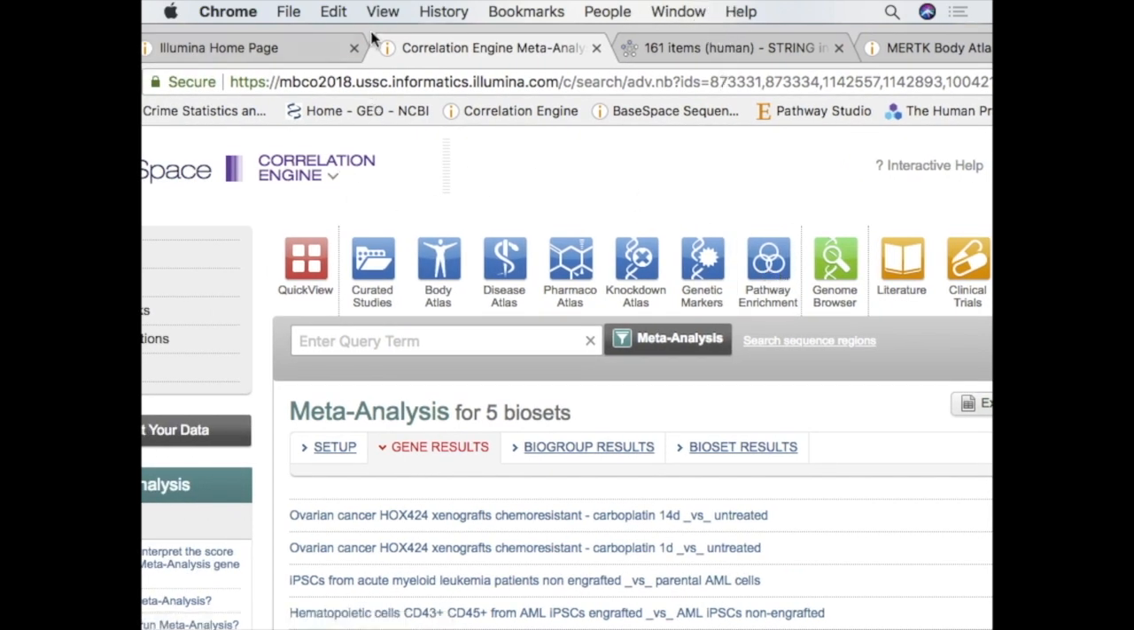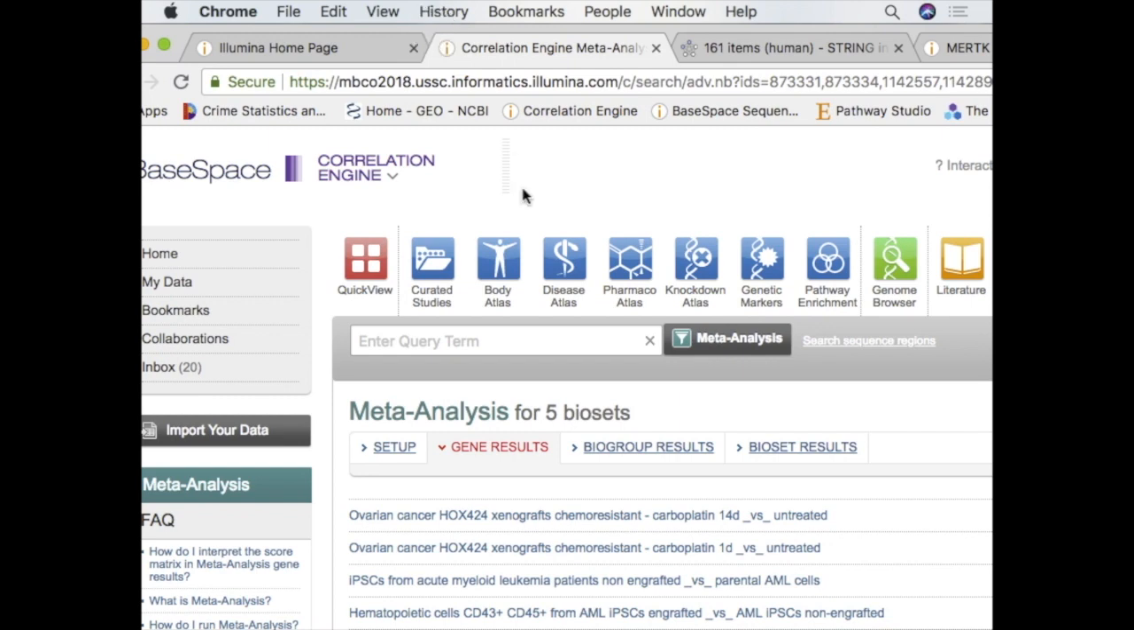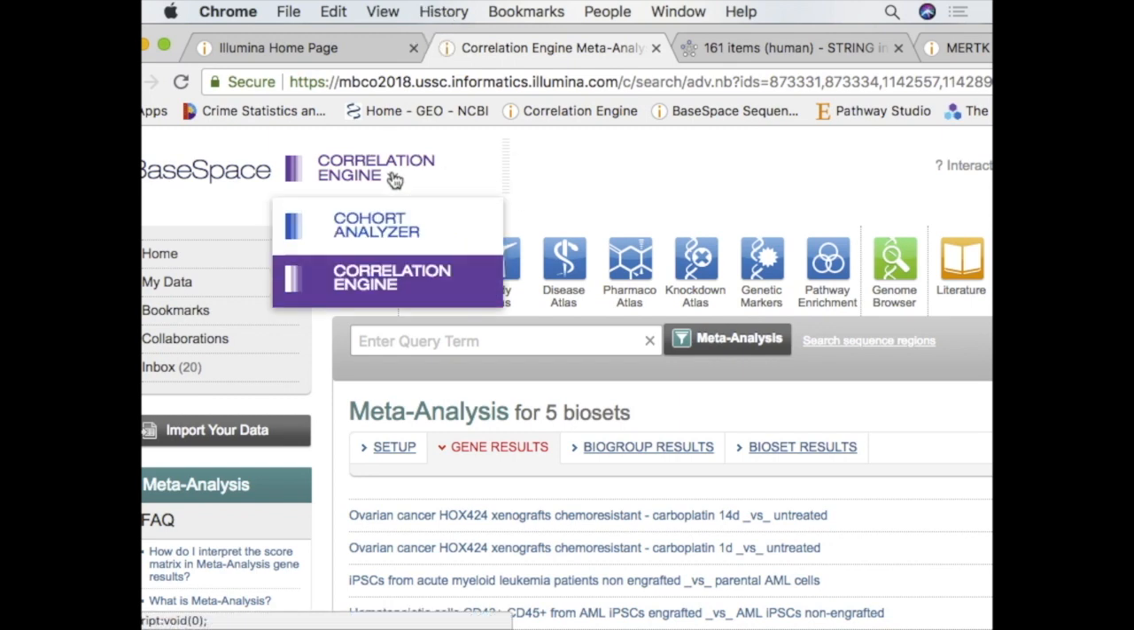Okay, so now what we're going to do is look at some of the clinical data. So go to Cohort Analyzer.